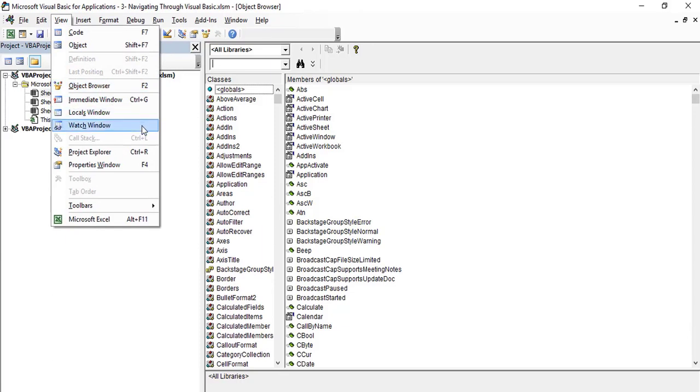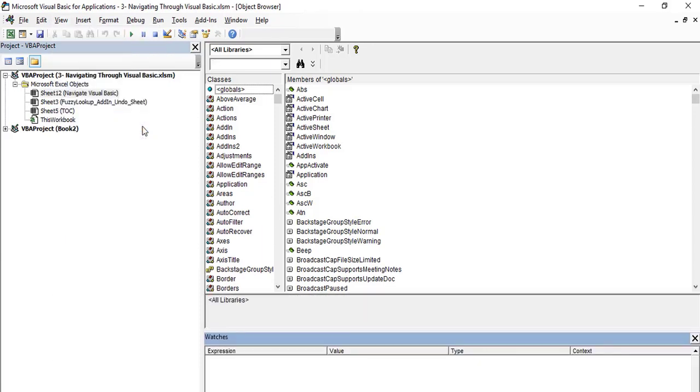The View tab also consists of the Watch Window option. This is also an important function during the debugging phase, and we'll explain it when we introduce the topic of debugging. When this option is selected, the window appears at the bottom of the VBA window, and it can be closed by pressing the Close key on the Windows tab.